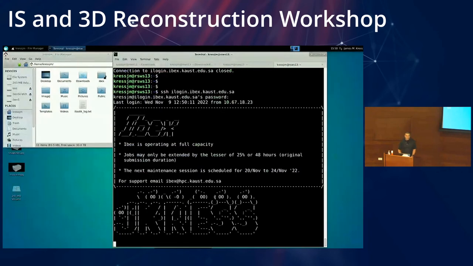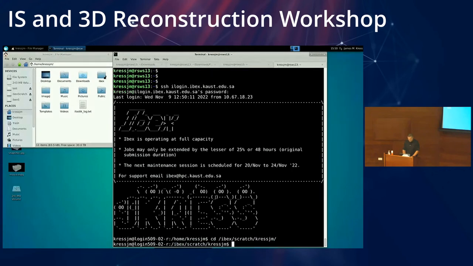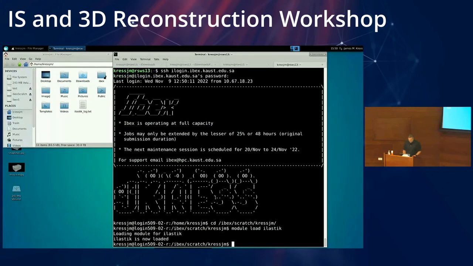Okay, and then once you're on IBEX, what we're going to do is go to the scratch. So that is cd /IBEX/scratch, and then your username, and that'll get you into your scratch folder. And we are going to do a module load Ilastik. So do module load Ilastik, and what that's going to do once the tab completes is load Ilastik on IBEX. So now we have all of our PIX class stuff available.